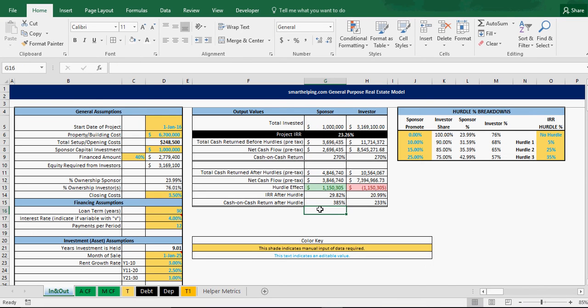So for every dollar invested, you're getting $3.85. The investor, for every dollar they invest, they're getting $2.33. Or, yeah, as you can see, well, no, for every dollar they're investing, they're getting $1.33 back in profit.